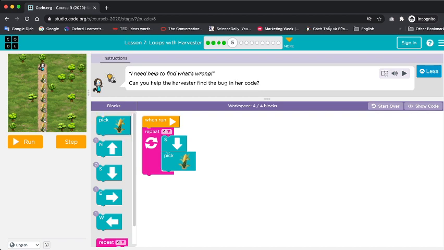Something is wrong here. You guys see here we need to move south, so move south is correct, and we need to pick corn, and pick corn block also is correct. But we need to repeat this process 1, 2, 3, 4, 5, 6 times. You guys see here, it just has 4 times. So that means the code is wrong here.